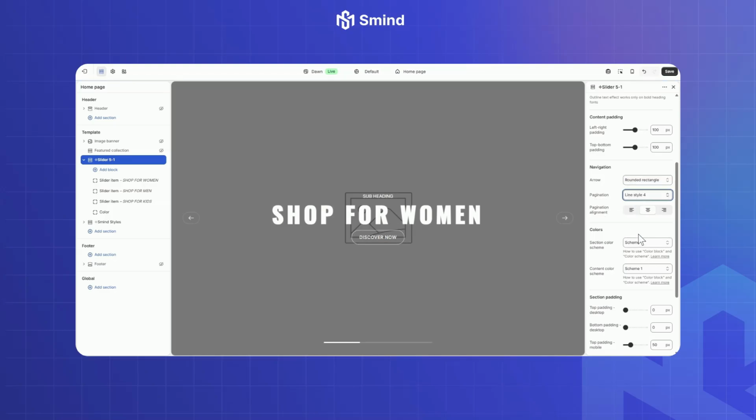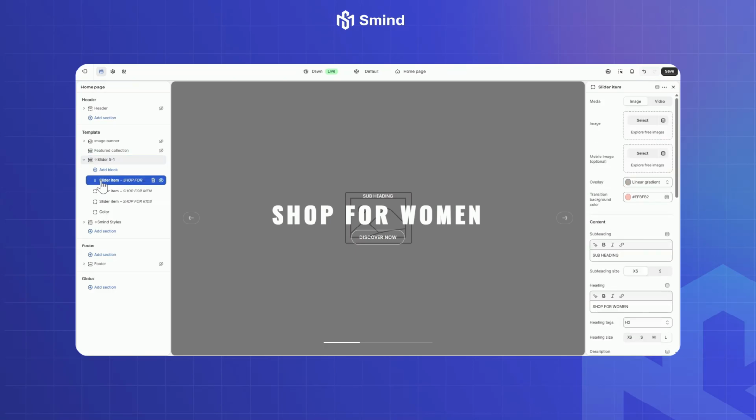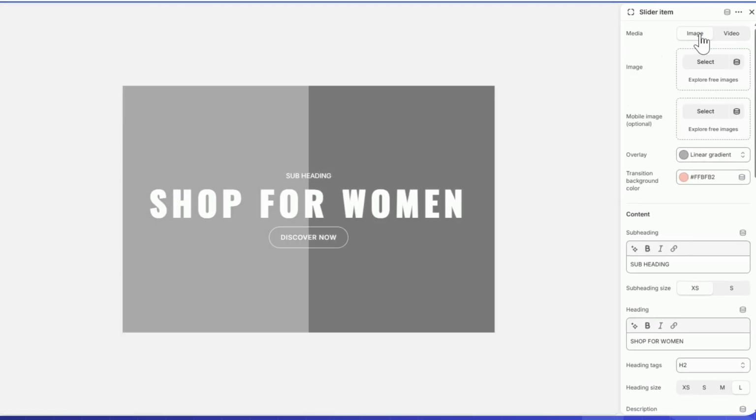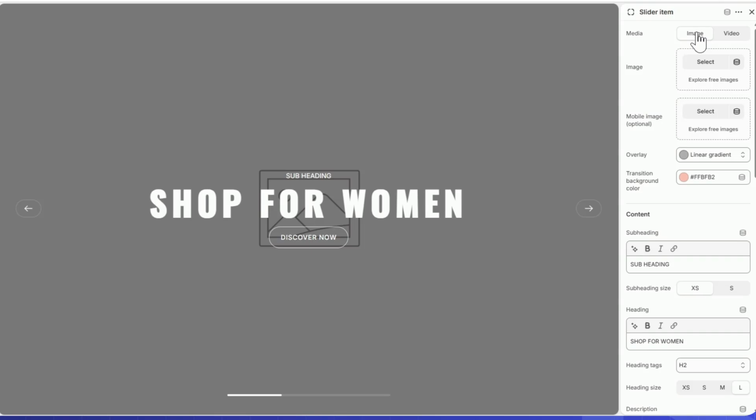Then we're going to look at the individual slider item block for your section. This is the background of your slide. You can use a static image or a video. For most beginner-friendly setups, a crisp, professional image is the best way to keep your site speed lightning fast. You can upload your image right here by clicking on this button.